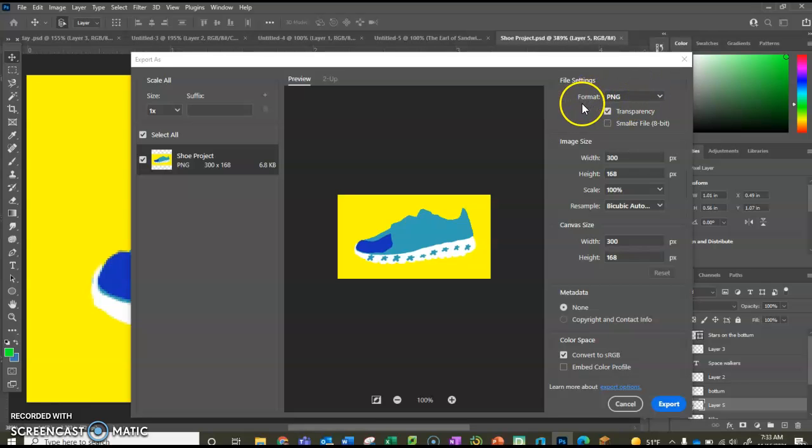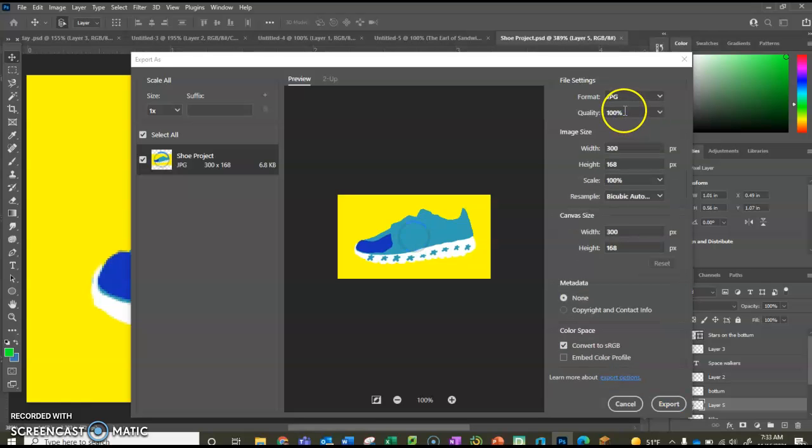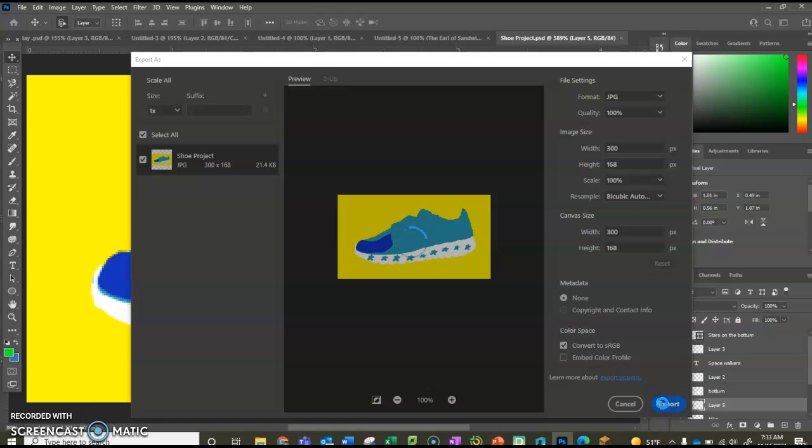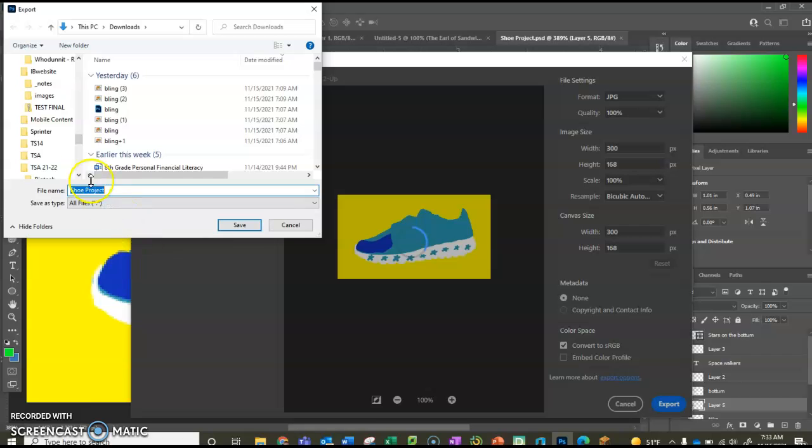So we're going to go over here to the format, and most pictures are in JPG or JPEG format. So we're just going to change this to JPG and we're going to hit export. You need to save it. I would save it to your Q2 folder.